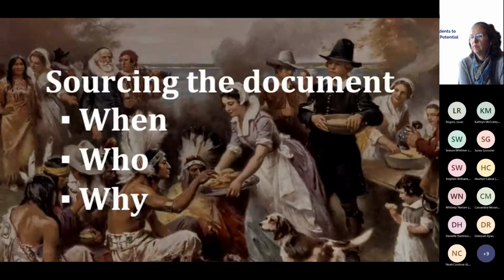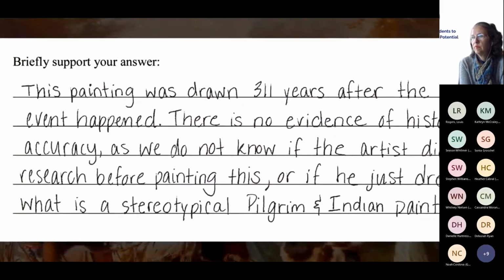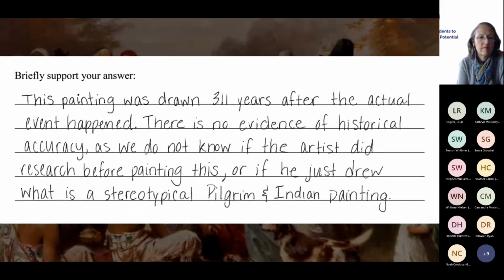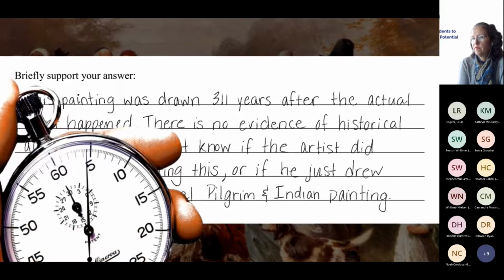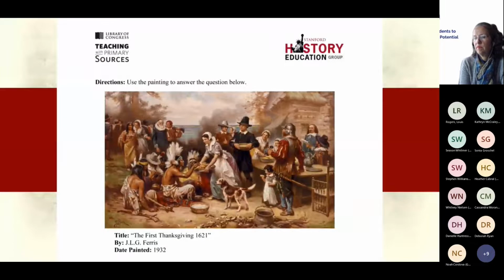Students who understand sourcing understand the problems with using a depiction made 300 years after the fact. One student wrote, "This painting was drawn 311 years after the actual event happened. There is no evidence of historical accuracy, as we do not know if the artist did research before painting this, or if he just drew what is a stereotypical Pilgrim and Indian painting." This assessment takes only a few minutes to complete, but in those few minutes, we gain rich insight into students' understanding of sourcing, a cornerstone of historical thinking.